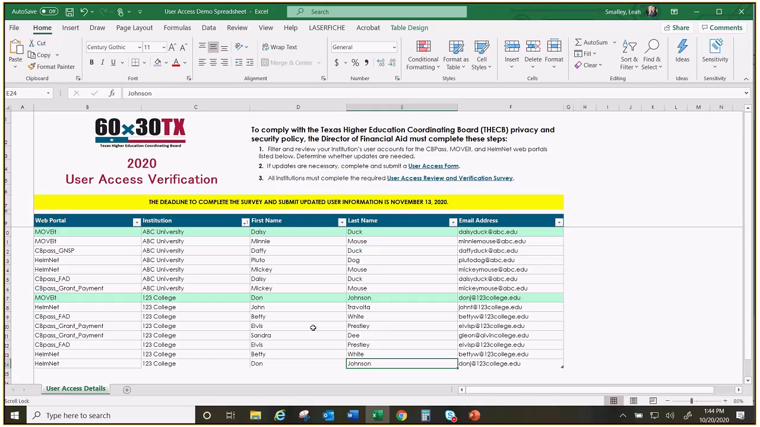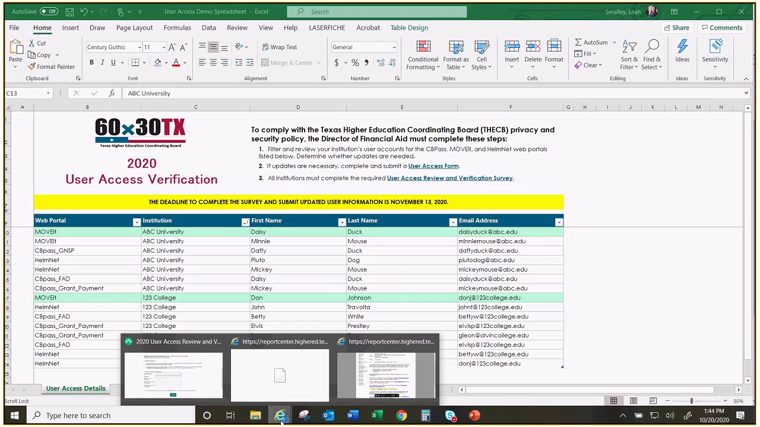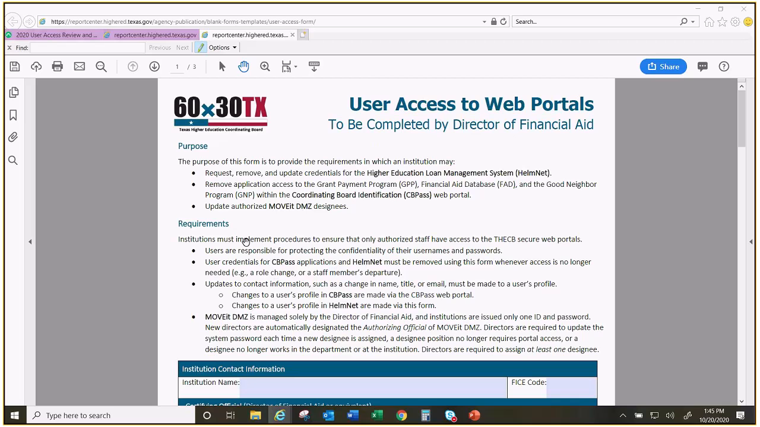Okay, so moving on. So let's just say, like I said, we're working with ABC University and we said, okay, Pluto Dog needs to be removed. He's no longer working at ABC University. And also we want Daisy Duck, she's the director. She's like, wait a minute, I need Helmnet access because I need to log in and look at loan accounts. So I need to add that. So we're going to pretend and we're going to fill out a user access form. So lucky you, I already have it pulled up.